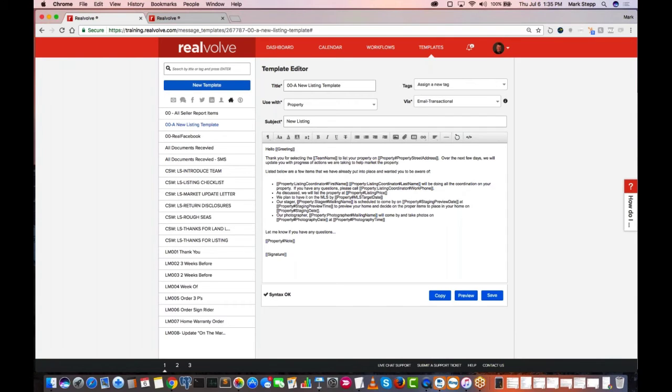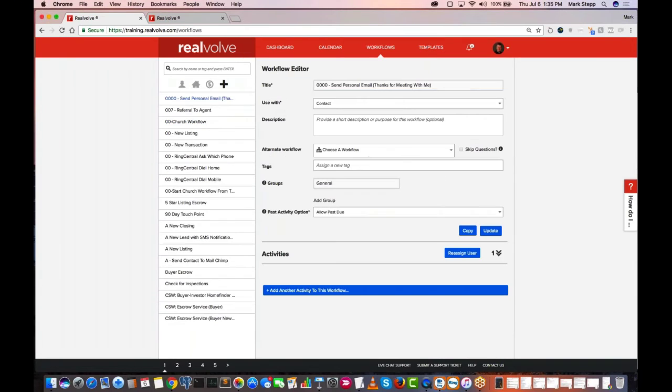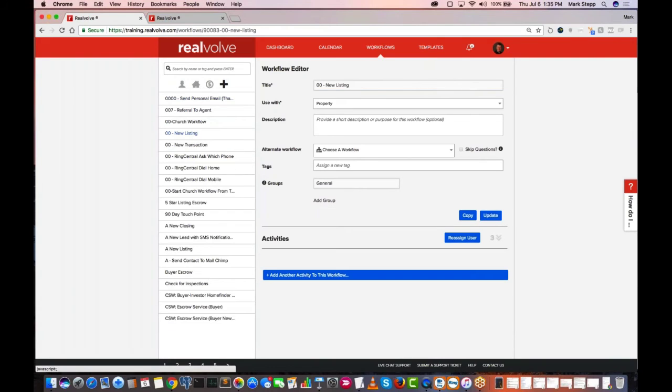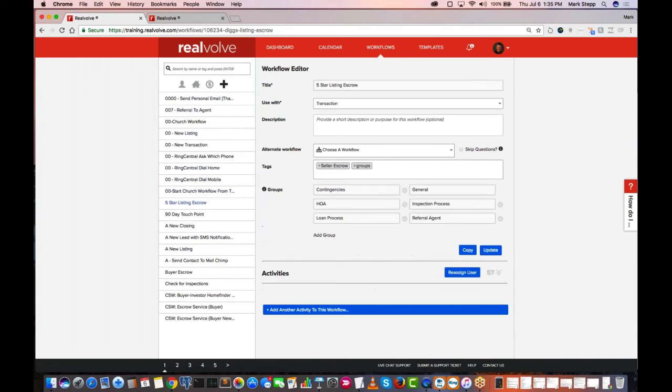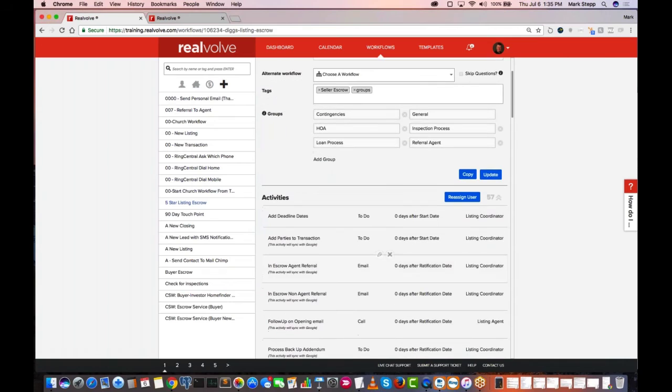I signed up for Realvolve and bought the Dig Suite. How do I determine which template is correct to a workflow? Okay, so whenever you go to a workflow, I'm going to just choose the new listing one just to show you. And I click on the down arrow. No, that one doesn't have one. We go to 5-star listing escrow. I just want to find one that maybe has emails. Okay, so here's one that's got an email. This one's going to have a template.